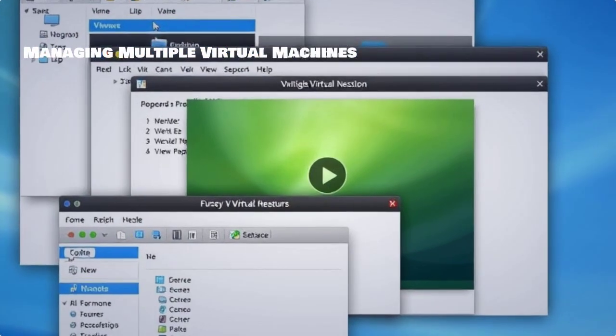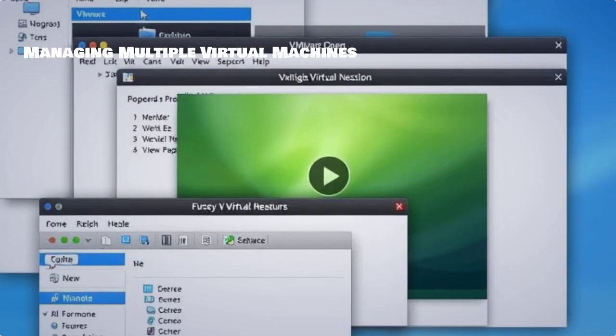If you plan on running multiple virtual machines, it's crucial to manage them effectively. We'll share some best practices to optimize your workflow.